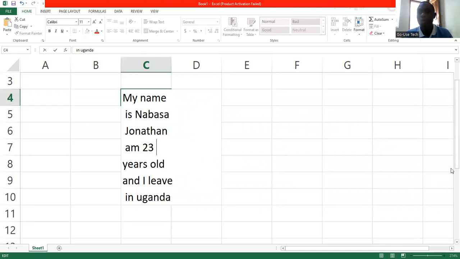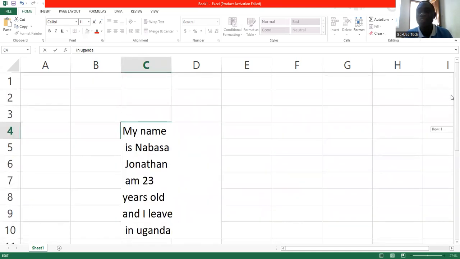So basically, these are the 3 ways we can use to wrap our text in Excel.